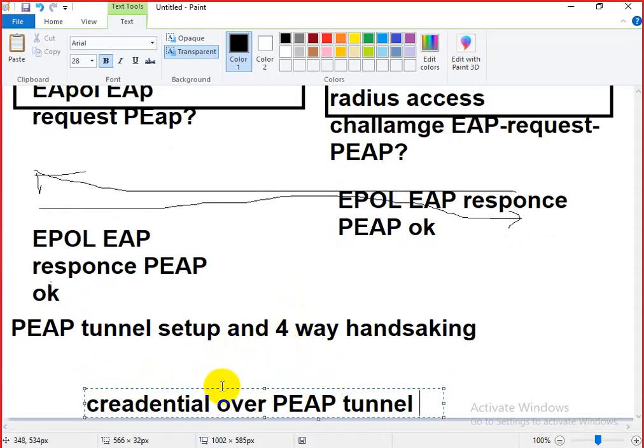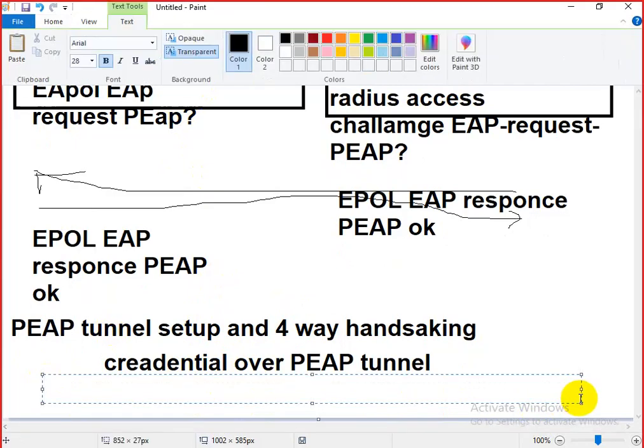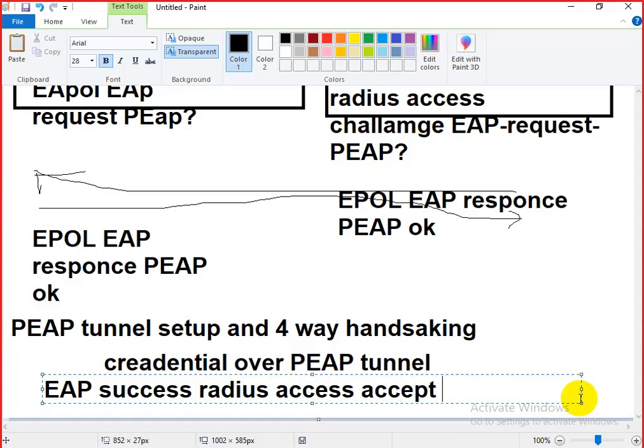The last packets, the last packets sending to the supplicant if success: RADIUS access accept. Okay. After exchanging the credential with the help of the PEAP protocol, if authentication is a success, got it?